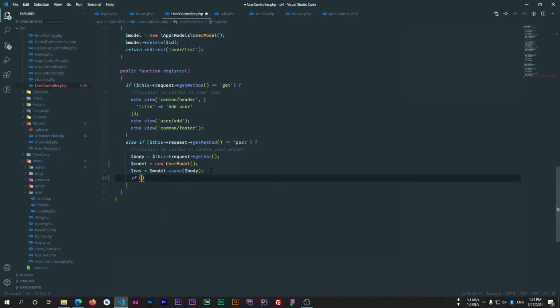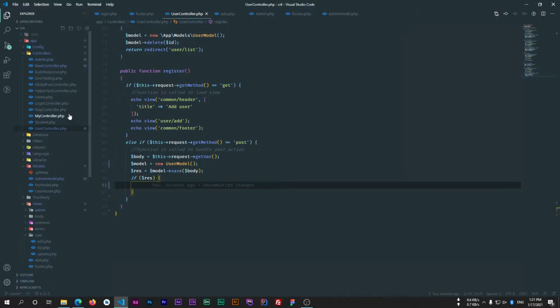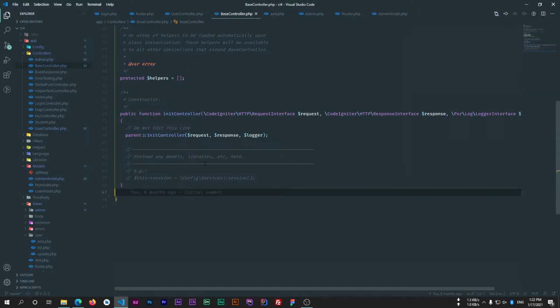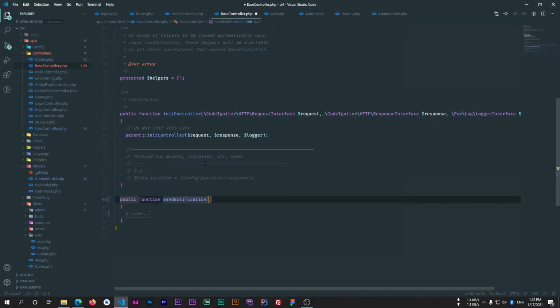Now here we'll check if this response is not empty, which means the user was inserted inside the database successfully. Then we'll send a notification to our admin. So now I'll create a function to send notification. I'm going to create the function inside the base controller so that I can use it inside every controller. I'll name my function sendNotification, and it will accept two parameters, title and body, so that I can use this anywhere.